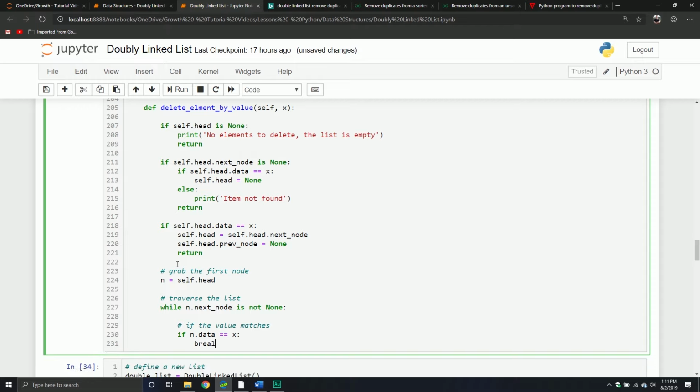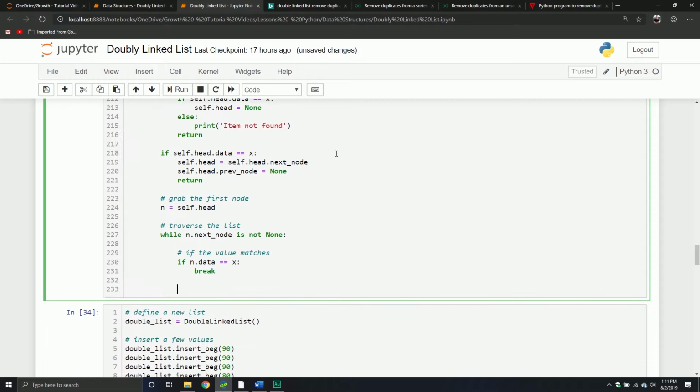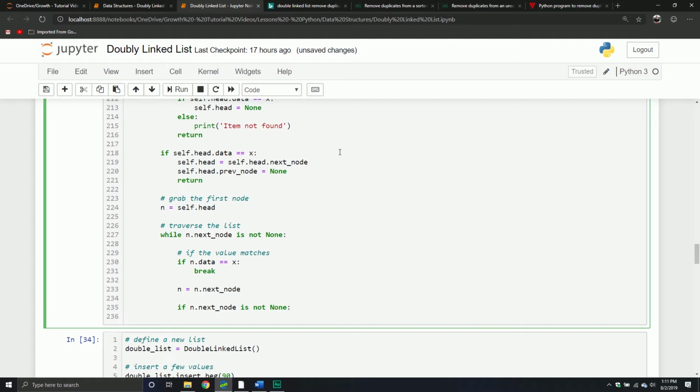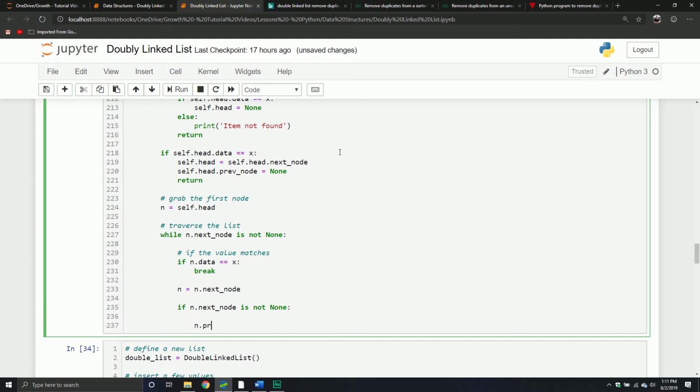Break. And we're going to say n equals n.nextNode. And then we're going to say, okay, if n.nextNode is not none, then n.previousNode.nextNode equals n.nextNode.